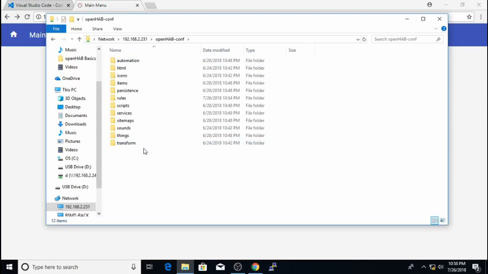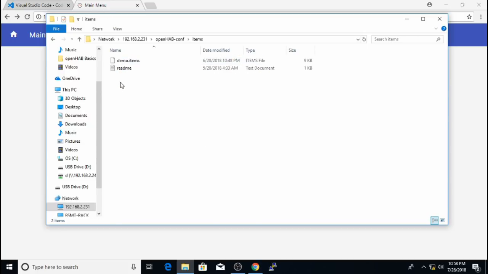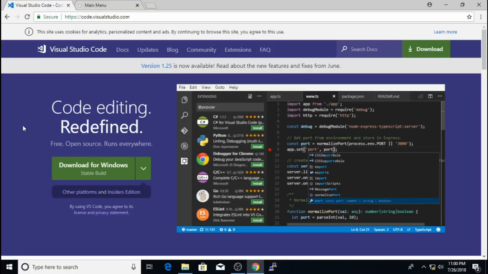And what you'll notice is that we now have access to the same folders we saw in PuTTY. And if I double click on items, I see that items file that we saw before. And the cool thing is from here you can use any text editor you like to edit this file. But by far the best editor I've found for openHAB is Visual Studio Code.